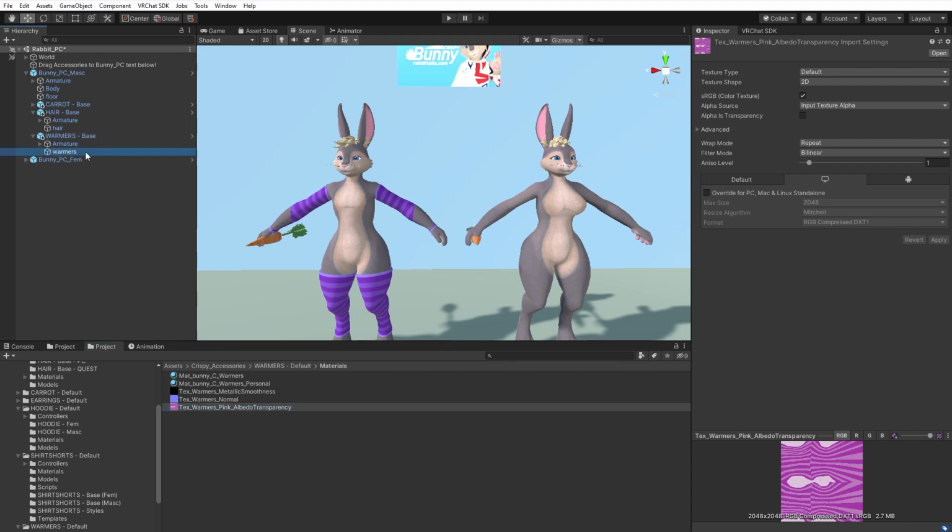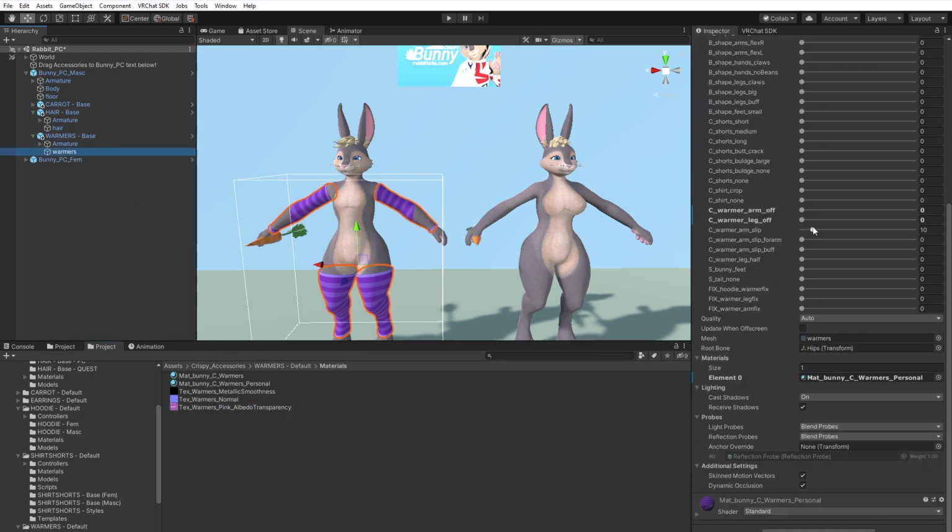Let me just reset these. Best thing to do is to reset these before you upload. So I'm just going to reset those. I'm also just going to switch back to the default material. There we go. So that's going to be pink again. You see now that it's pink again.